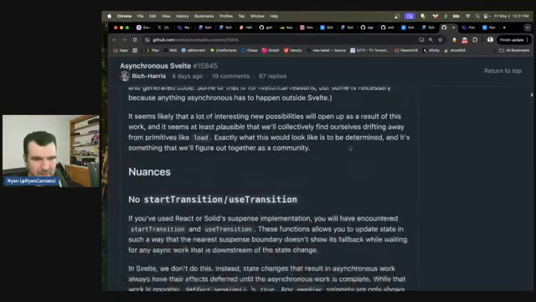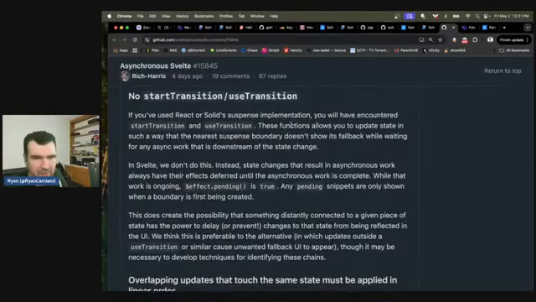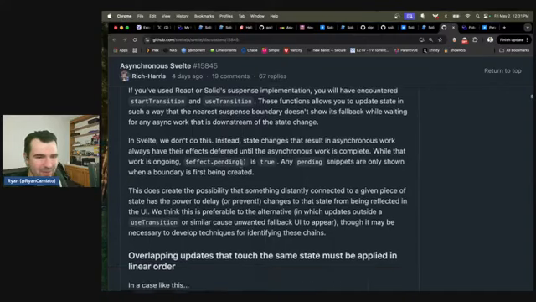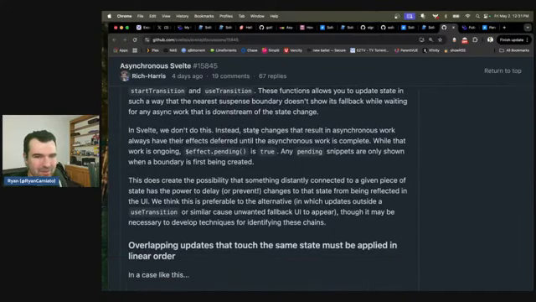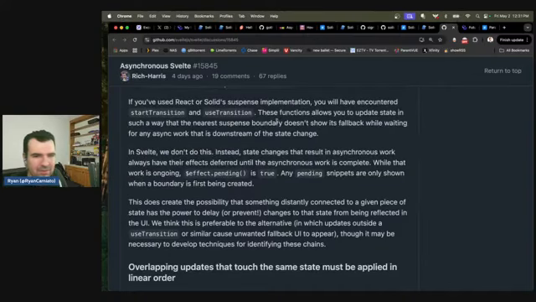So you encountered startTransition. Well, the funny thing is you probably haven't. Most people don't realize the router does this automatically. It's going to allow you to update state this way. So we don't do that. Instead, we... Yeah, that's actually not how transitions work. The function allows you to update state in such a way that the nearest boundary doesn't follow. The way transitions work, they start from the top.